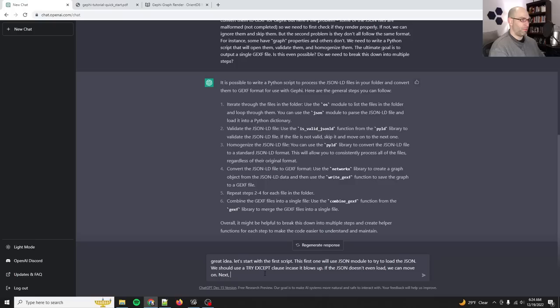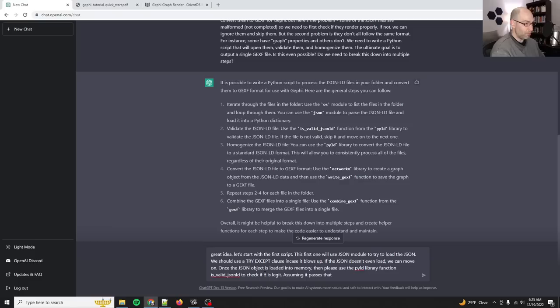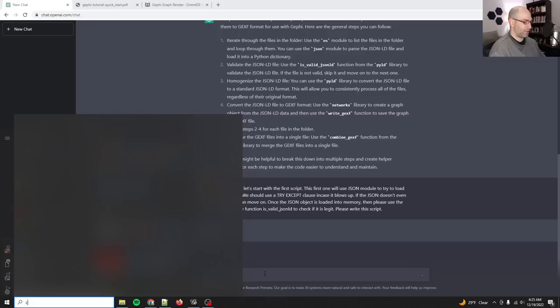Next, let's see. Once the JSON object is loaded into memory, then please use the PyLD library function is valid JSON LD to check if it is legit. Assuming it passes that, let's see. Yep. Assuming it passes that, well, actually here, please write this script. And then while it's doing that, I'm going to go ahead and see if I need to install anything. So pip install PyLD.